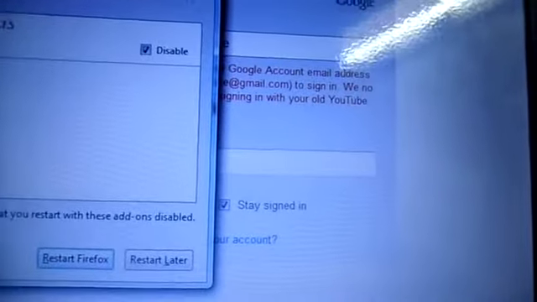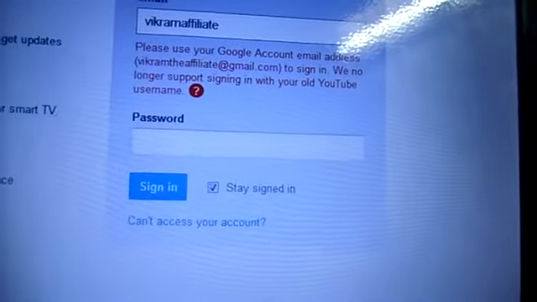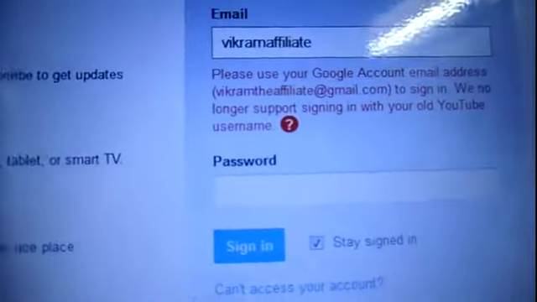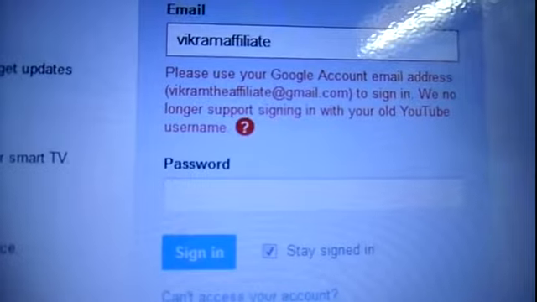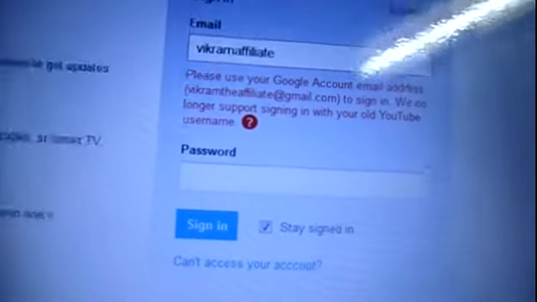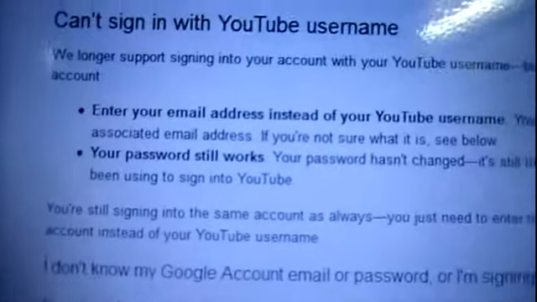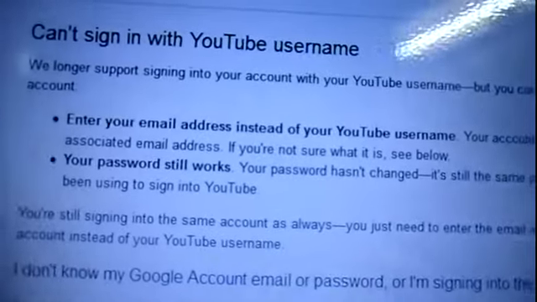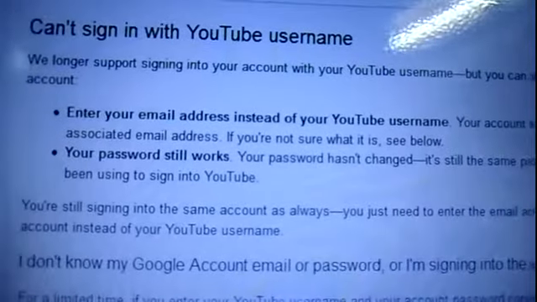This is a painful pop-up which has just come in. So we no longer support signing in with your old YouTube username. Now let me just click on this question mark so you can see what comes up. Now you can see here, can't sign in with YouTube username. So now what happens? We no longer support.